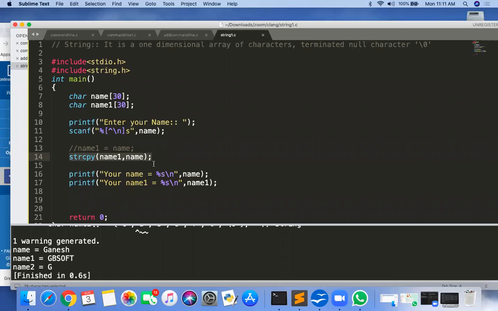String copy, have you noted this? So how to remember? strcpy, destination comma source. In this way you can remember: whatever the source, gets copied into the destination. Done.